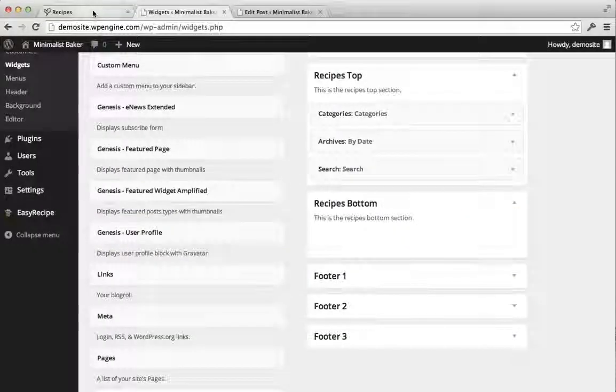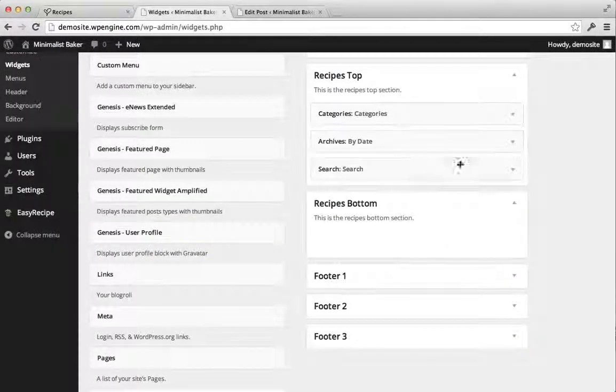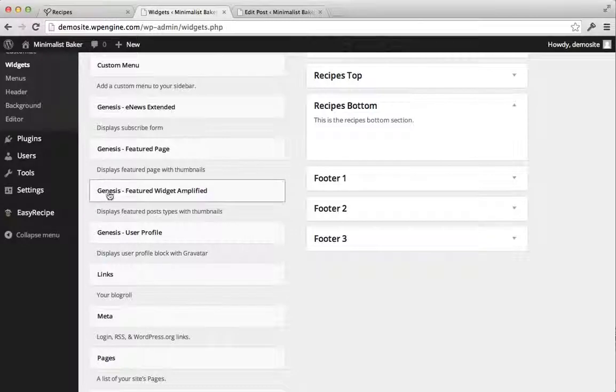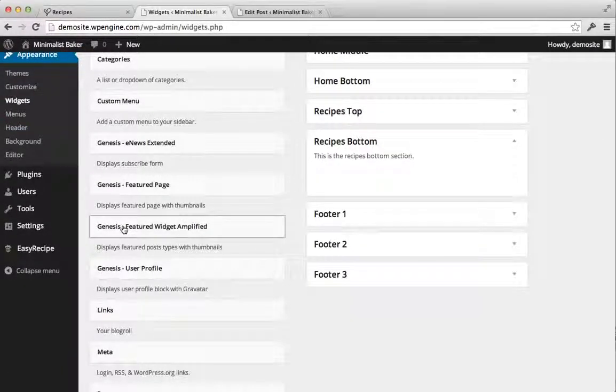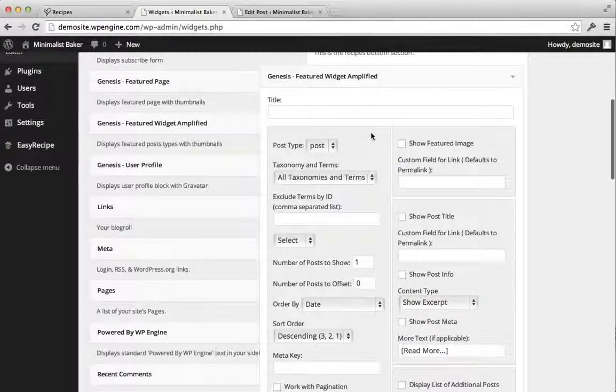From here, now what we want to do is add our post links down in the bottom. To do that, we will be using the recipe bottom area. I'm going to go ahead and minimize that. Again, we're in our appearance and widgets, and you'll use the Genesis featured widget amplified again. So drag this over. You can use it, I guess, in theory, if you want all your posts to show up, or if you want just a certain type of post to show up, you can specify that.